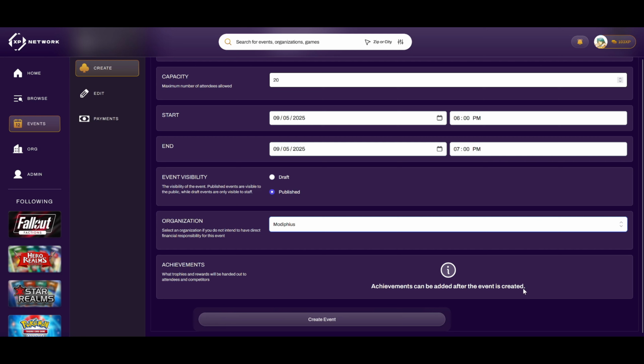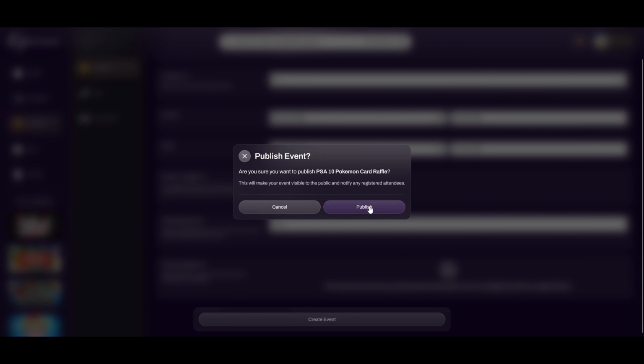And this also allows achievements to be added for the event as well. Organization admins can create achievements for the event and award XP to attendees of the event, but this only matters if you are running an event on behalf of an organization. Since I'm running this raffle by myself, I'm just going to do no organization. So now I'm going to go ahead and create the event, hit publish.